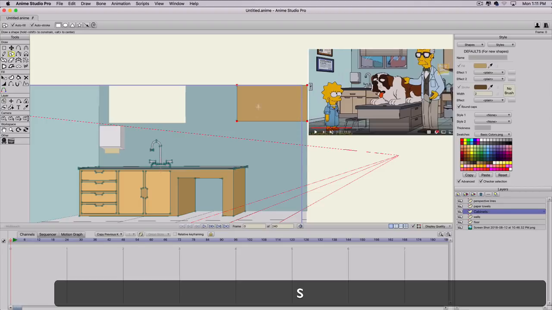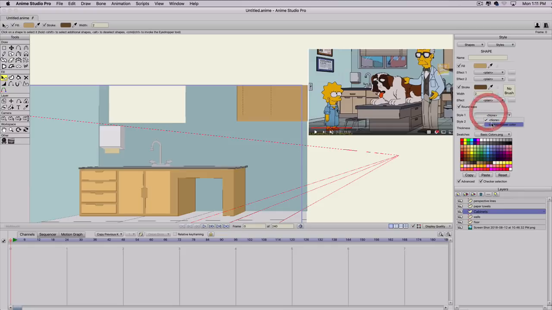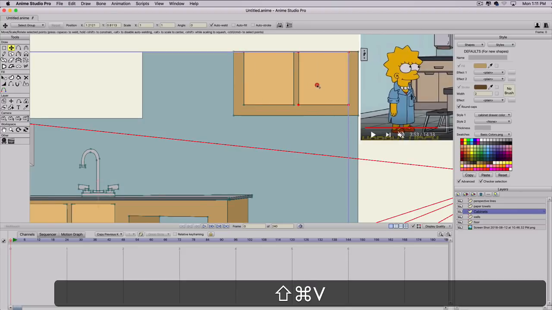Then I'll draw another square for the cabinet door, hit Q, select it, and since we made a style for it, we'll just use the cabinet drawer color. Wait, what is this? Cabinet drawer color. There we go. So we got that one. I'll hit T, Command C, Command V, copy paste. So we make the other door.